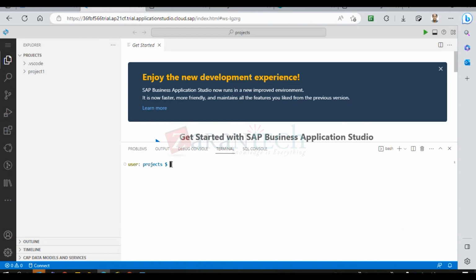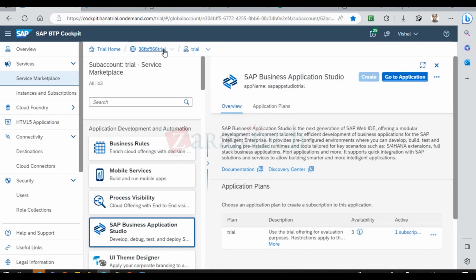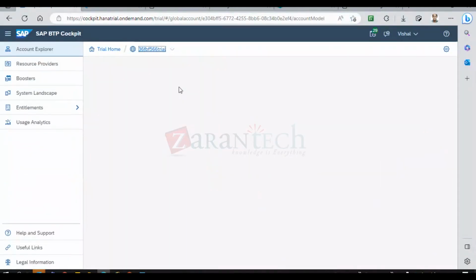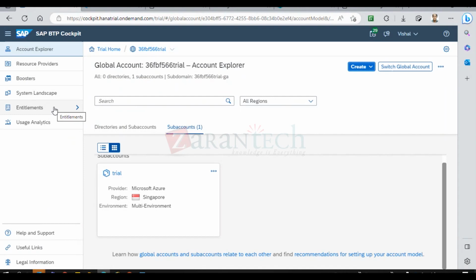Okay, you can use CF login, where CF stands for Cloud Foundry. Now it is asking you for the API endpoint, right? Where you will be able to find this API endpoint, you have to switch to your subaccount level. Click onto your subaccount, Trial.